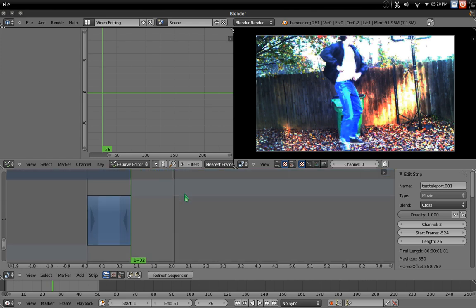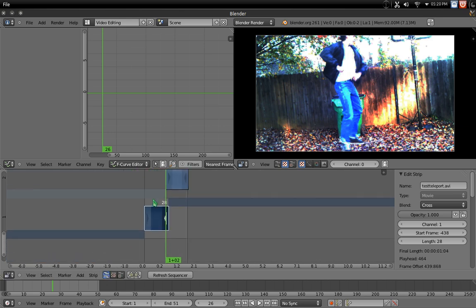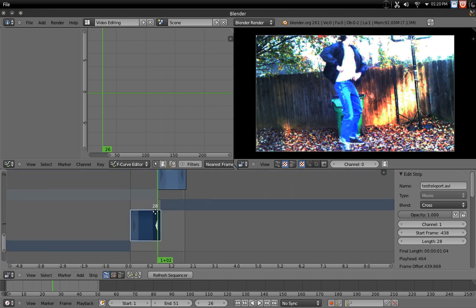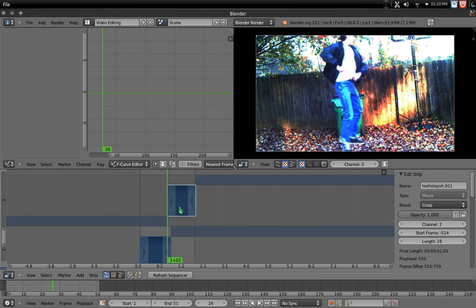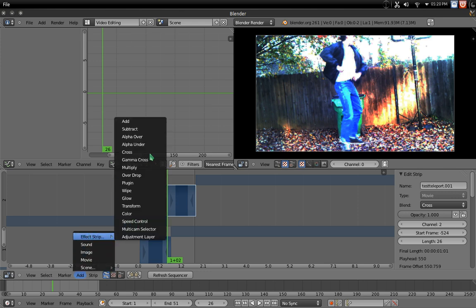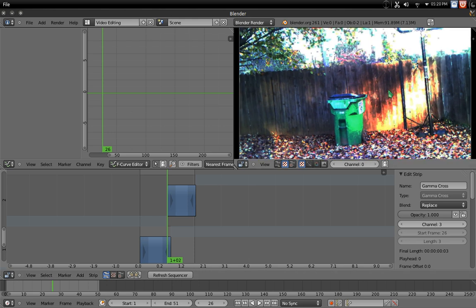Anyway, I'm going to give myself three frames. Those three frames are the time he's going to fade in. Then select the whole thing in the center, shift right click to select them both. Go down to add, up to effect strip, and select gamma cross. Caleb is the other guy of Awesome Reloaded that actually wanted to do this kind of stuff. We'll now fade in over these three frames.